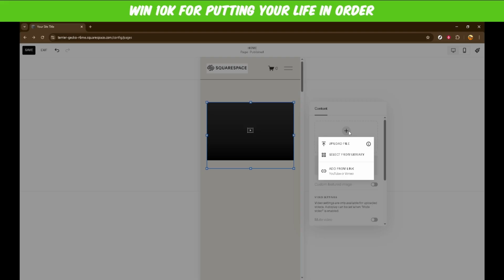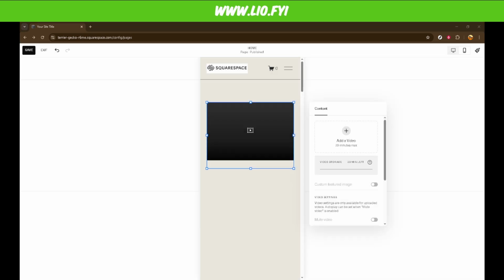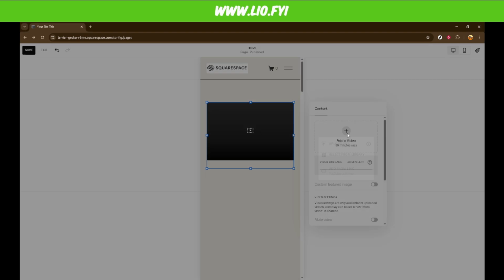Now, when you are ready to upload, look for the Upload File button. This option allows you to directly upload a video file from your device. If you have a local file ready to go, this is one of the quickest ways to get content directly onto your site.